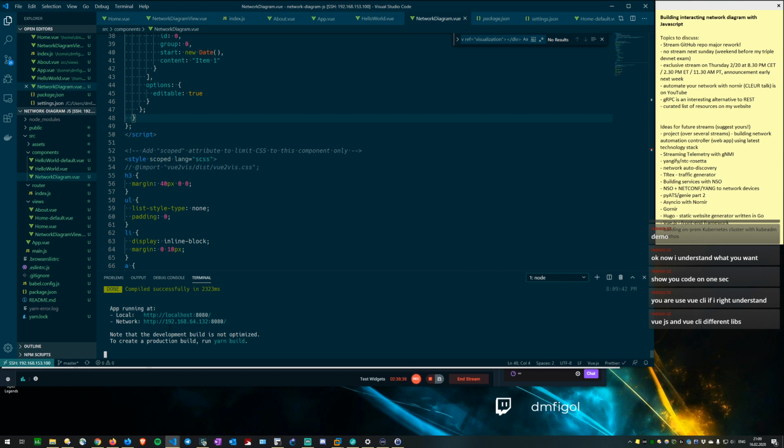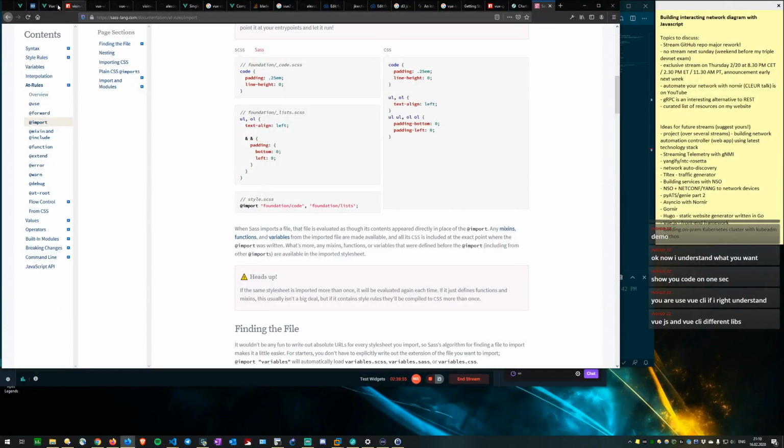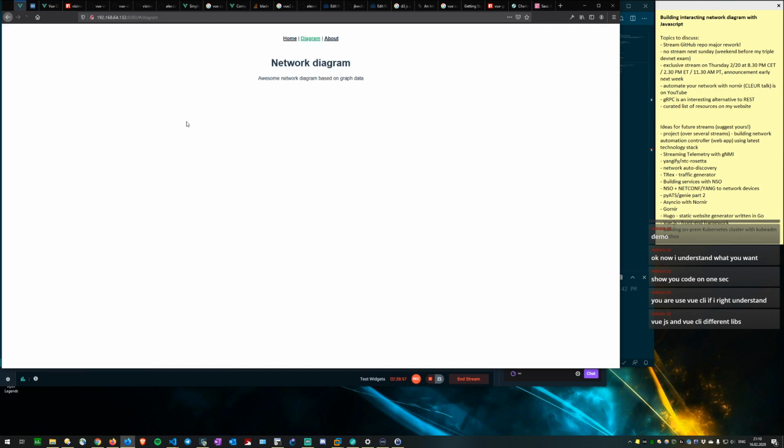You're using vue-cli, if I understand right. Vue.js and vue-cli are different libs. No. I mean, vue-cli is a way to create a Vue.js project. So I'm not sure that statement is correct. I'm very curious why this doesn't appear.